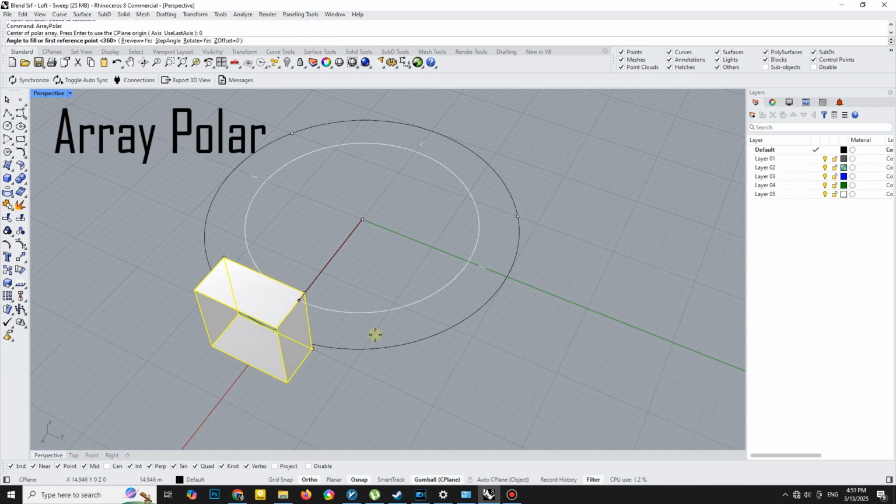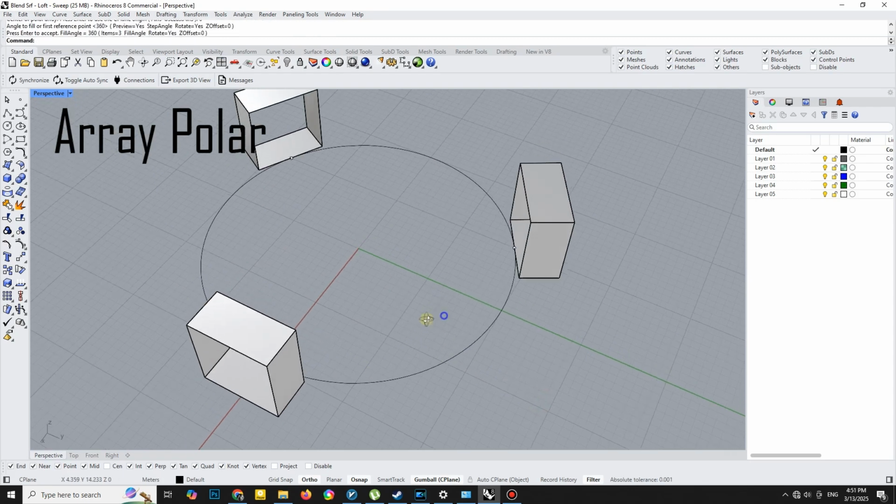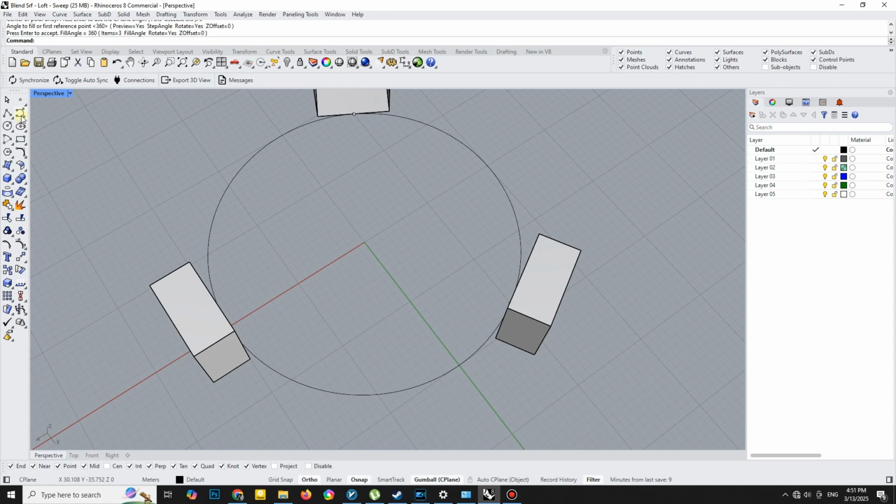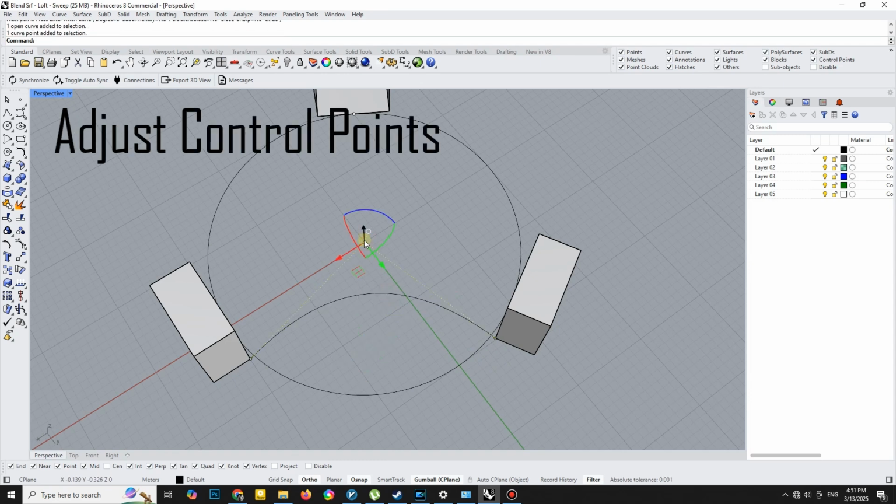Using the array polar command, I duplicated the rectangles 3 times at those points. After that, I drew a base curve to connect the rectangles and again employed array polar to replicate them 3 times.